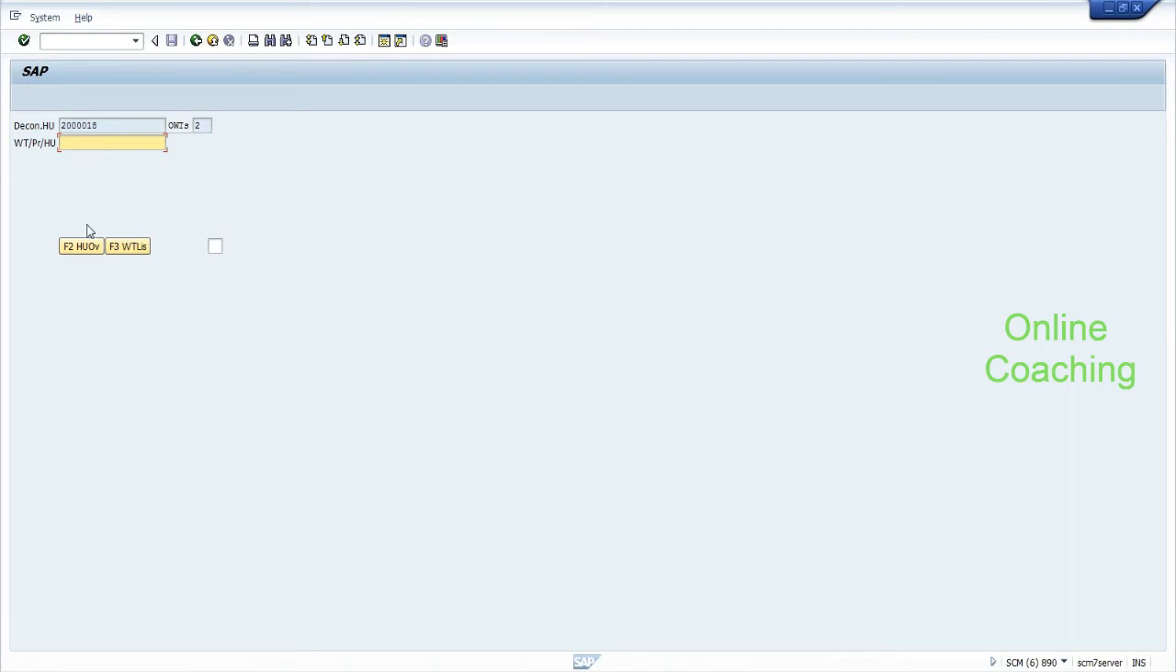Now what I have to select is, press F3. F3 is fine. Now select, keep the cursor on 1, or you can double click. Put 1 directly, enter, and then enter again. One more enter. Now that particular issue will be selected.